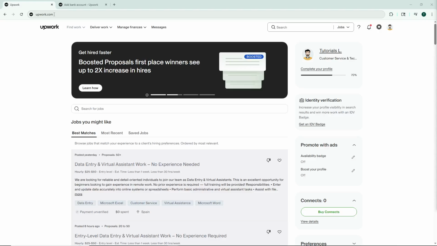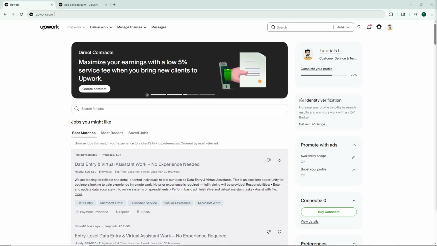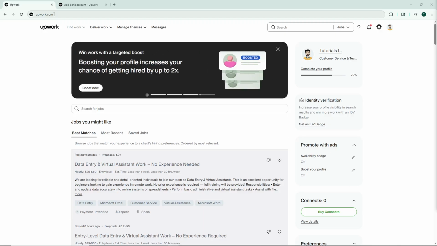Today I'm going to teach you how to add Wise to Upwork. This is particularly useful if you want to withdraw your Upwork earnings directly to your Wise account, which can save you on international transfer fees and give you better exchange rates. Let's walk through the setup process together.